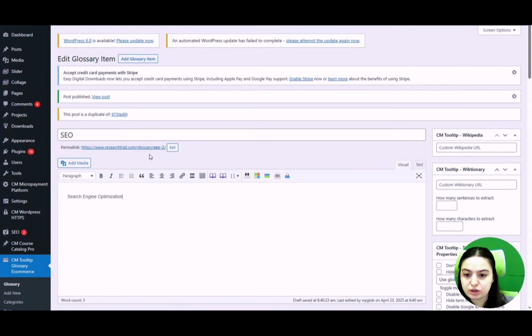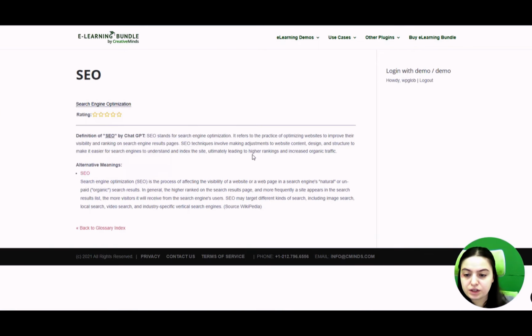So let's open the post on the front end and see how the plugin works there. So we click here, and here you can see how the plugin beautifully shows the word SEO and its explanation. Here when we hover over the word, you can see the explanation in details. Also here you can see the definition offered by ChatGPT, which is an integration to the plugin. Also, what is great is that you can see alternative meanings for SEO. So the plugin provides a full explanation of the word. So it's great to implement this plugin on your website.